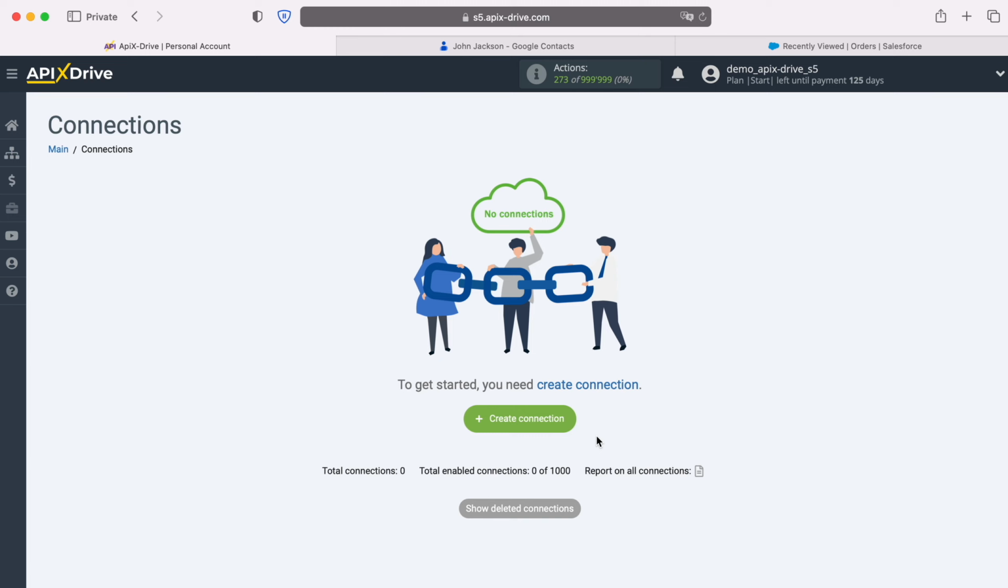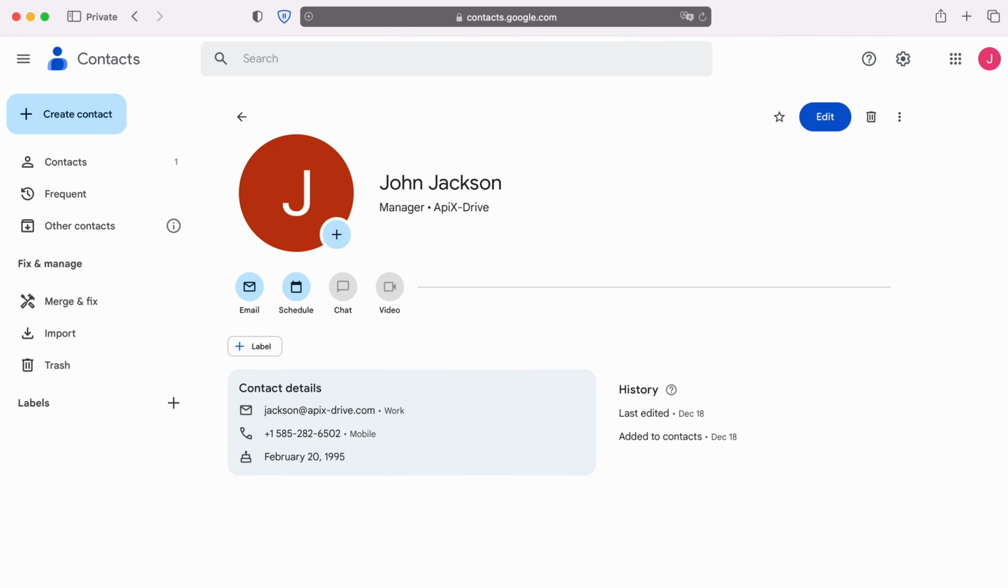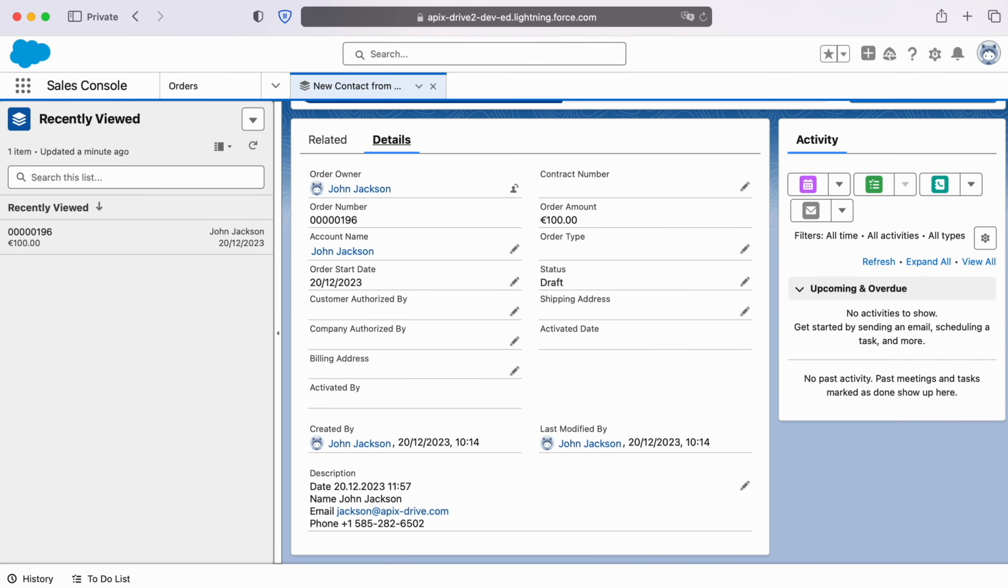Today I will tell you how to set up integration to transfer new contacts from Google Contacts to Salesforce CRM. This is necessary to automatically transfer new contacts from Google Contacts to other systems. For example, in Salesforce CRM you can create new orders and conveniently interact with them in the future.